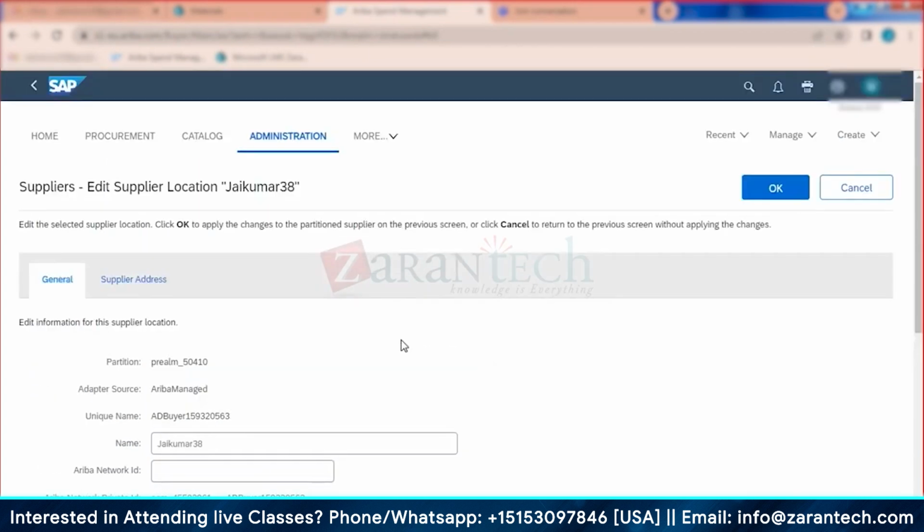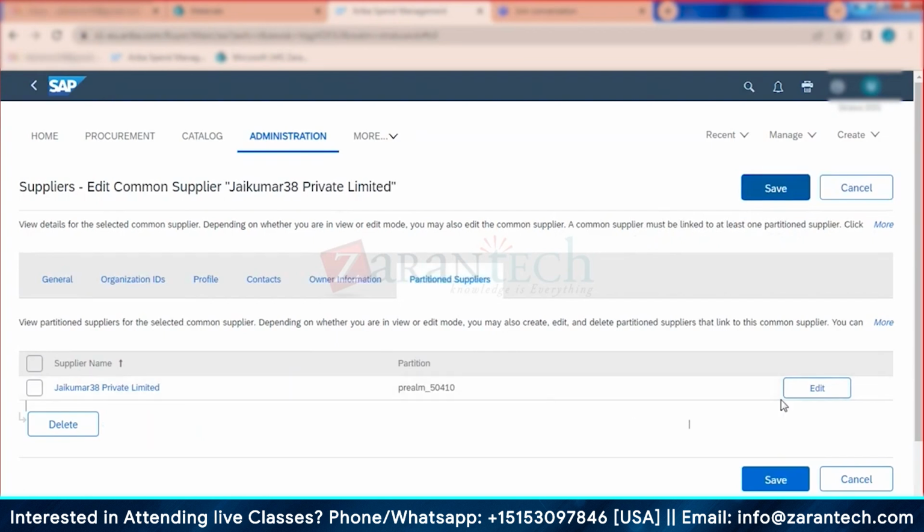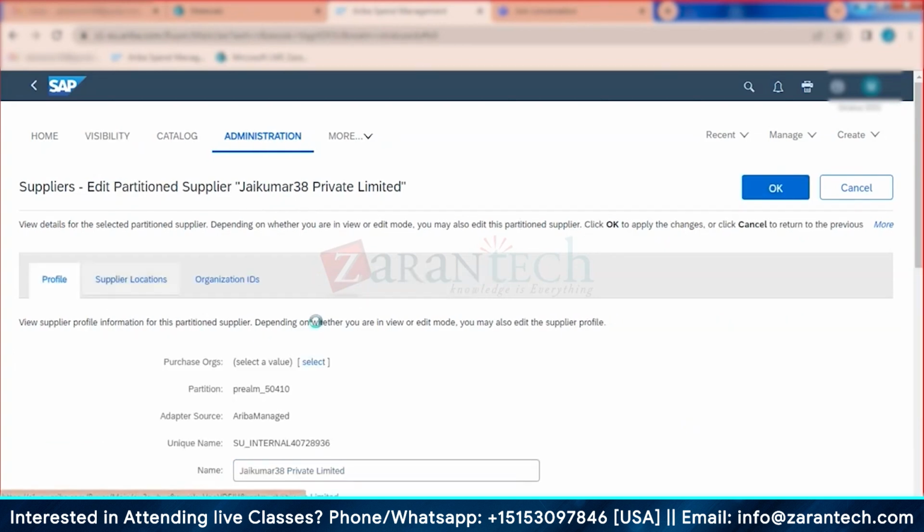Okay, so these are the things you will be checking here from the downstream perspective. Basically, the supplier has multiple options, and one more thing here, location.